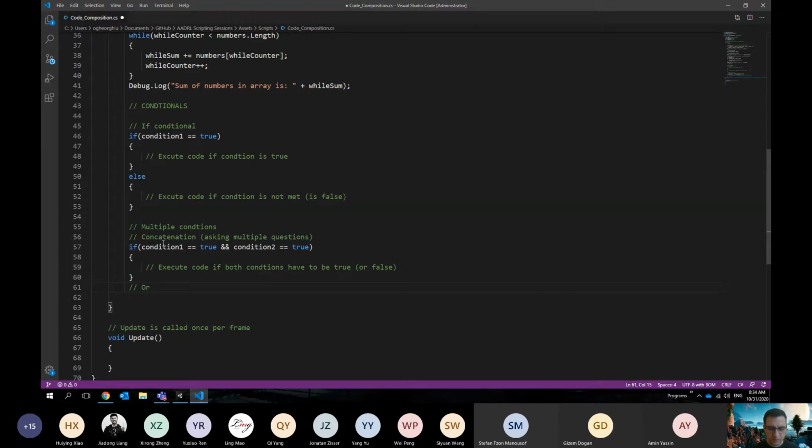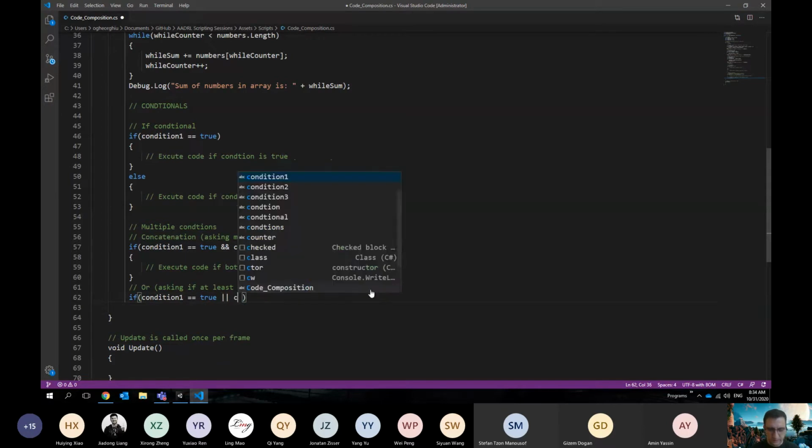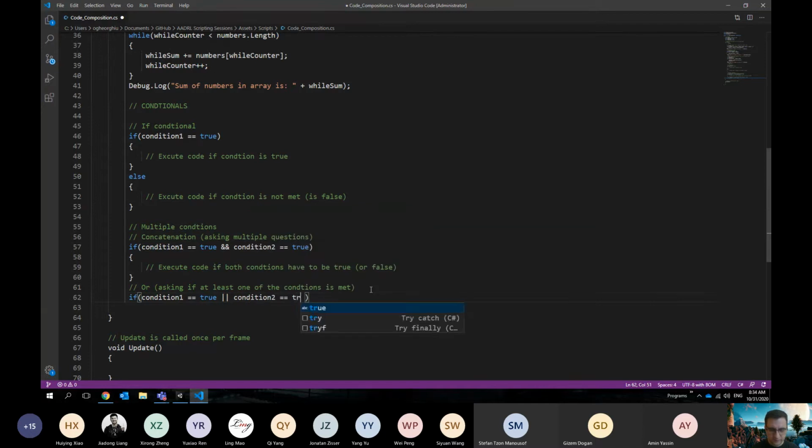There is another one which is called the OR. So in this case, at least one of the conditions is met. And it looks very, very similar. The difference is that we use these parallel lines, and then we go condition 2. So as long as either one of them is met, we execute the code. Very similar.